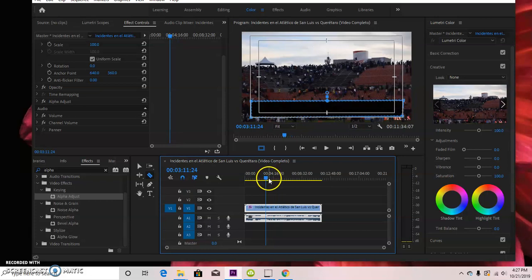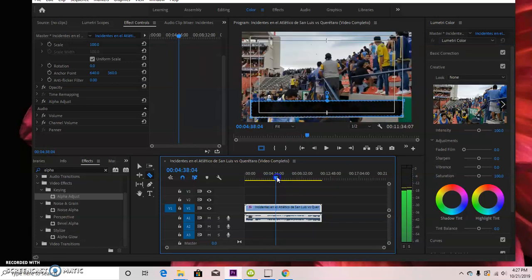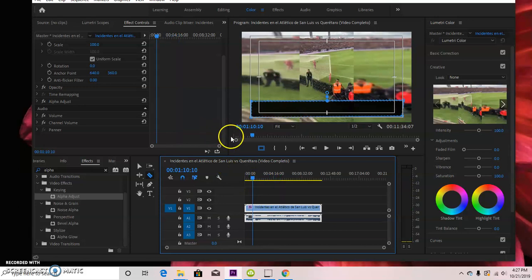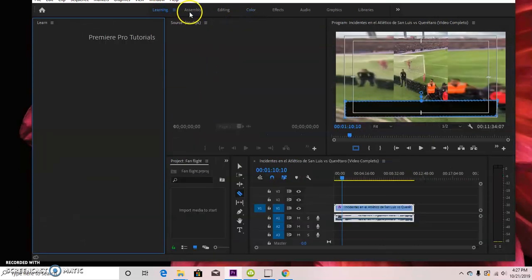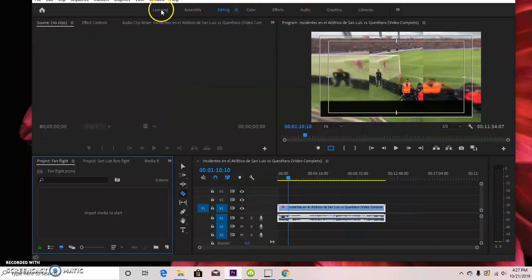So that way when you actually start editing the video, regardless of where you cut or edit, that alpha is right there the entire time, right? Okay, now what we want to do is add text to it. And actually, I should have been in editing mode. There's a bunch of different modes up here: learning, assembly, editing, etc. Editing is probably the most common one that we end up using.